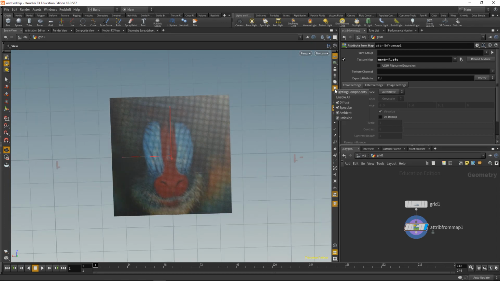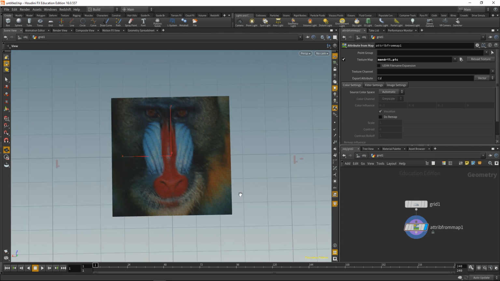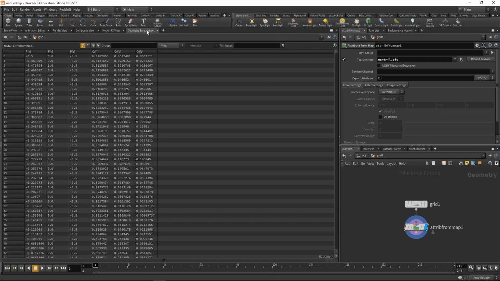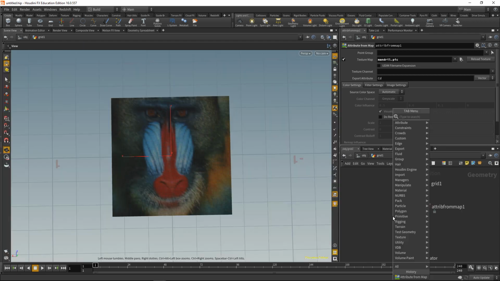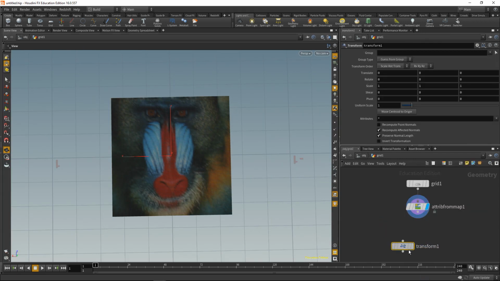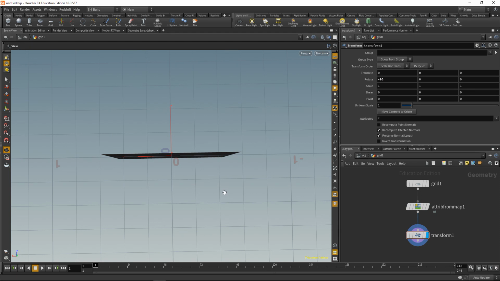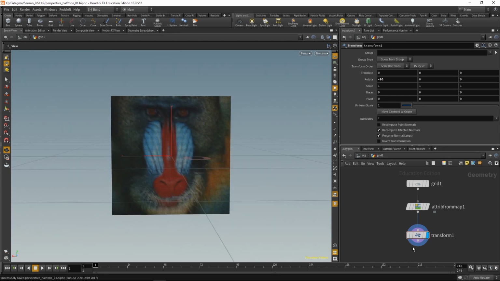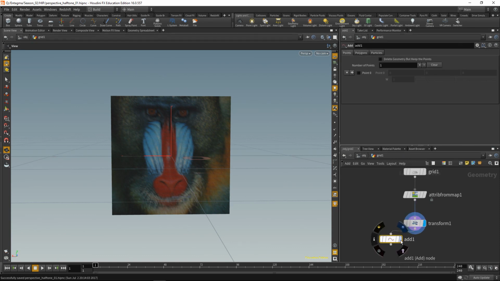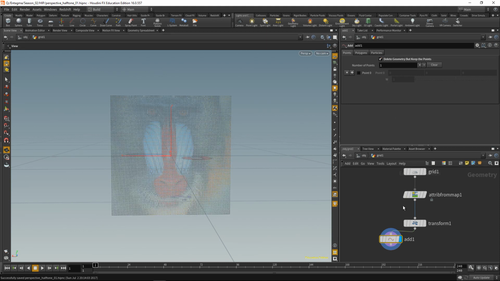Let's, in here, by right-clicking on it, disable the specular so we can see. We have now this image of a mandrill loaded onto our point's color value, which we can see when we head into the geometry spreadsheet here. We have now color diffuse red, green, and blue values on our points. Now let's drop down a transform and rotate this grid so it sits upright in our scene by rotating it minus 90 degrees around its x-axis, like so. Next, let's drop down an add SOP and get rid of everything except for the points by just checking delete geometry but keep the points. So we end up with this colored points here now.